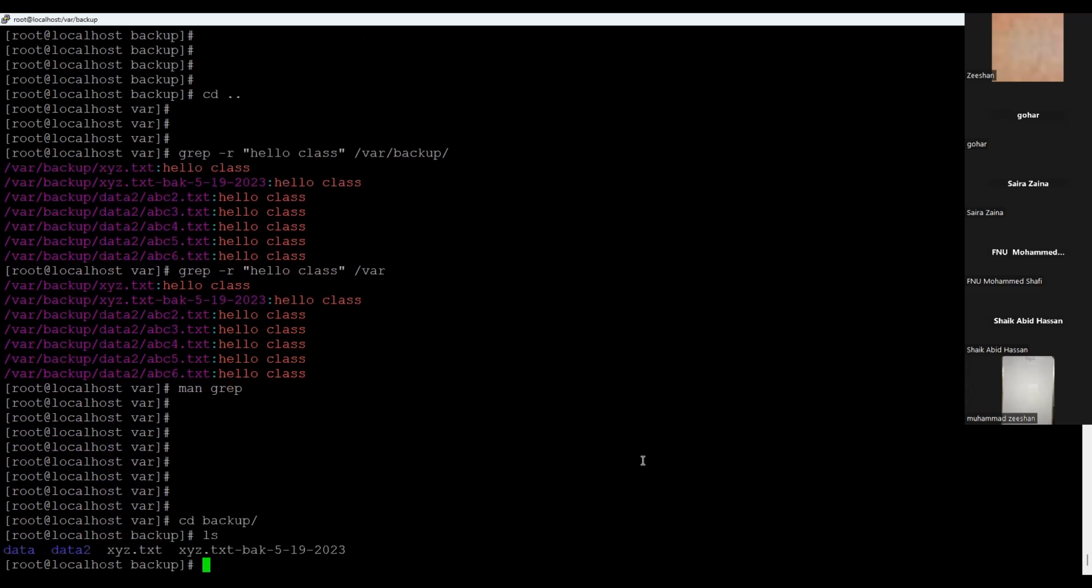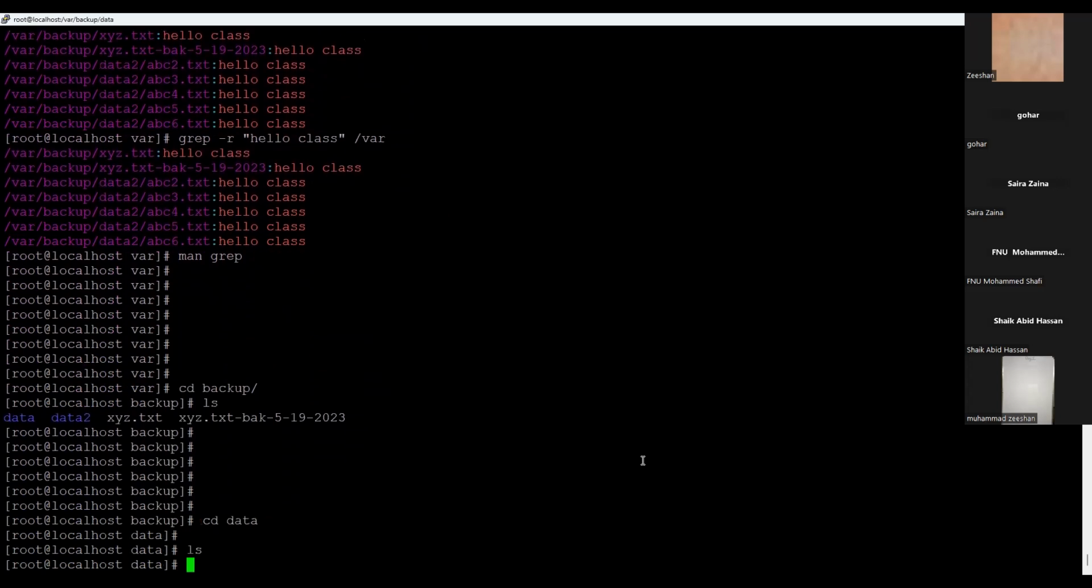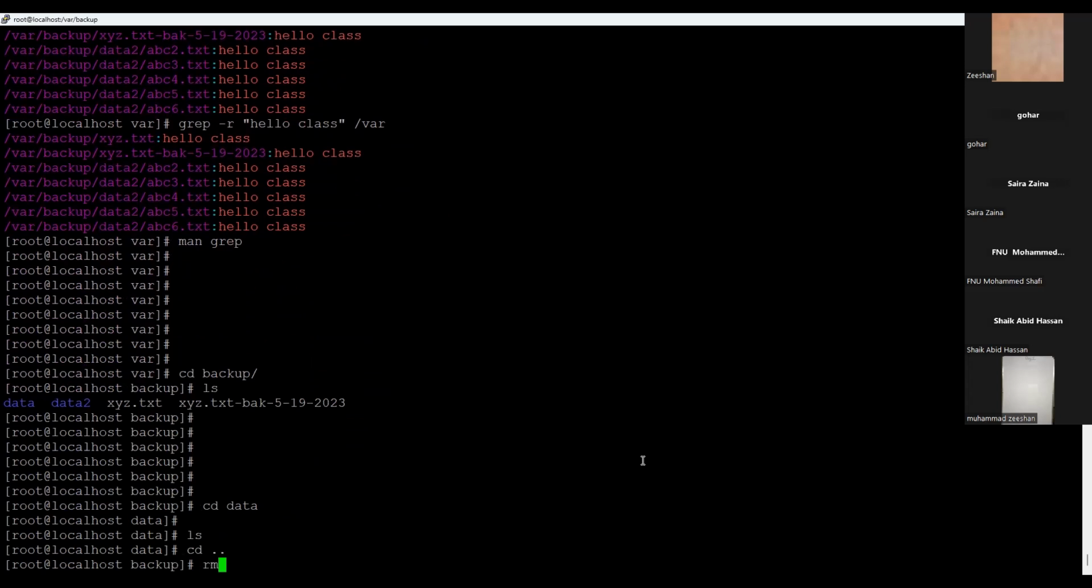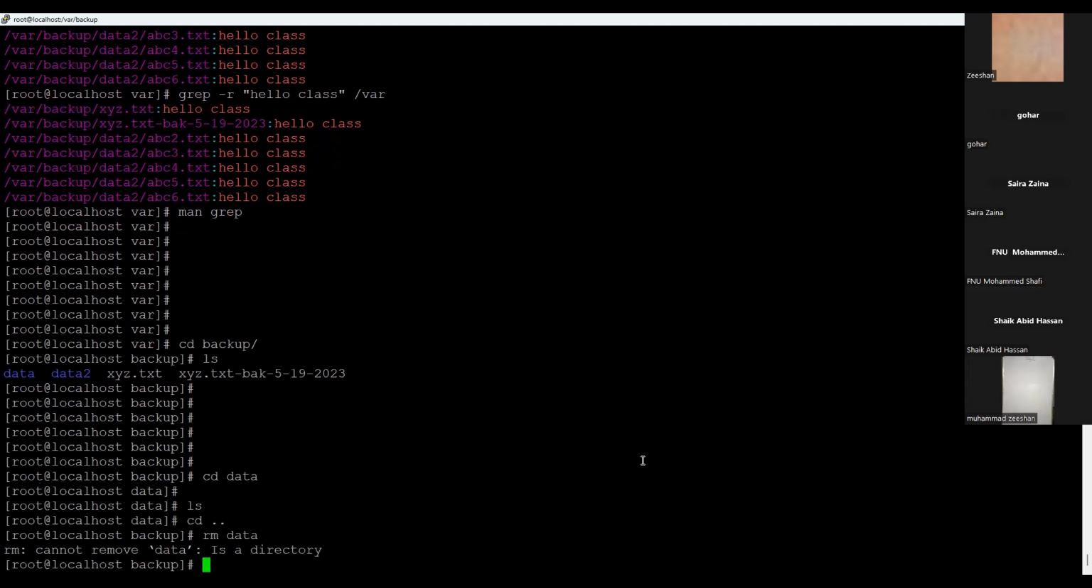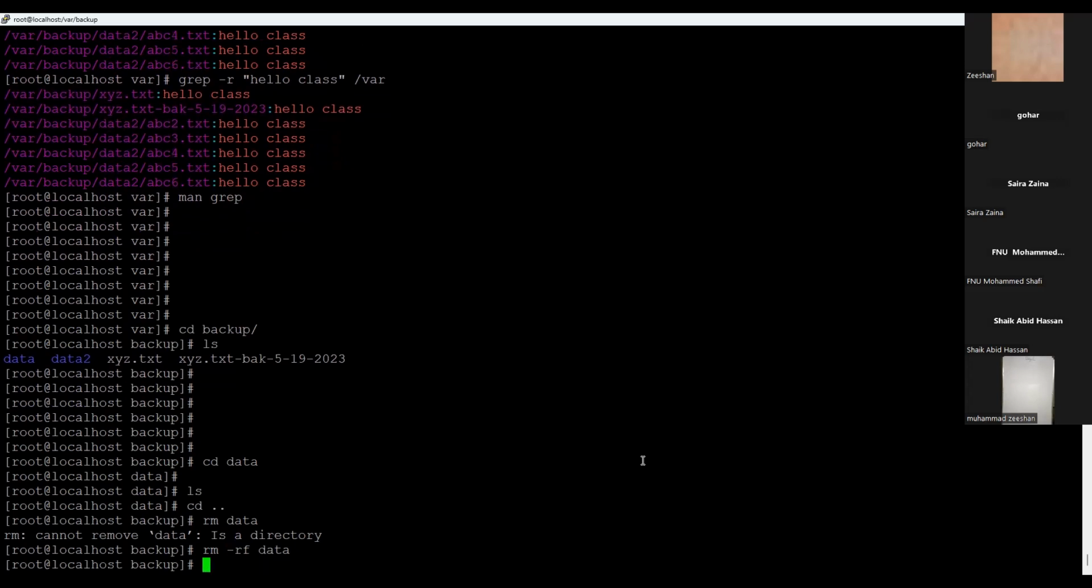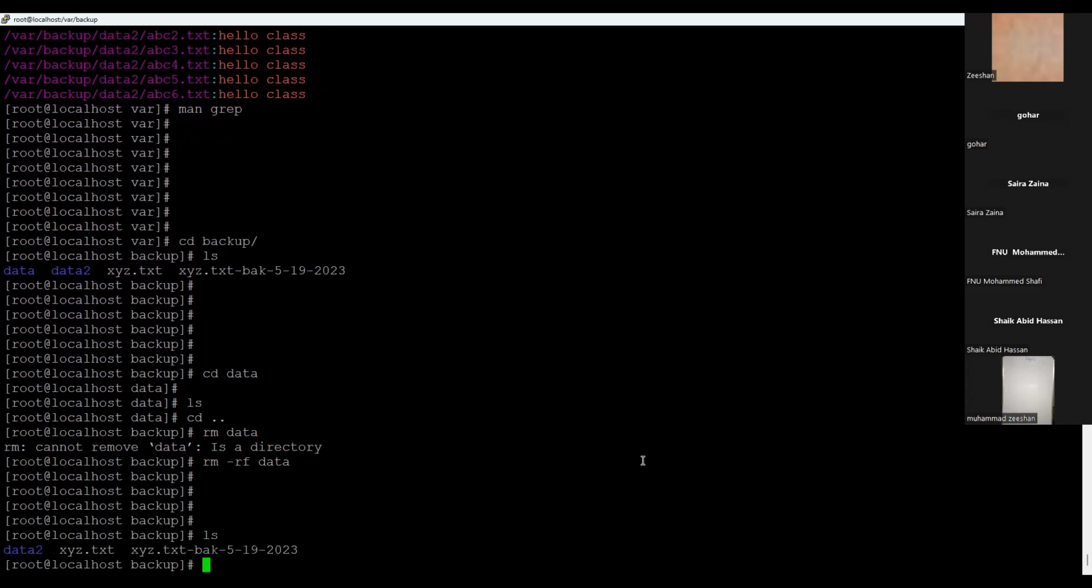Let's go to backup again, and let's go to data again. We removed data yesterday with rm minus rf static. You cannot delete a directory using rm. You can remove a file using rm, and it will ask if you want to delete this file, and you say yes. But if you want to delete a directory, you go with rf, recursively and forcefully. A directory is always deleted with the minus rf switch. So now we have data 2 available.